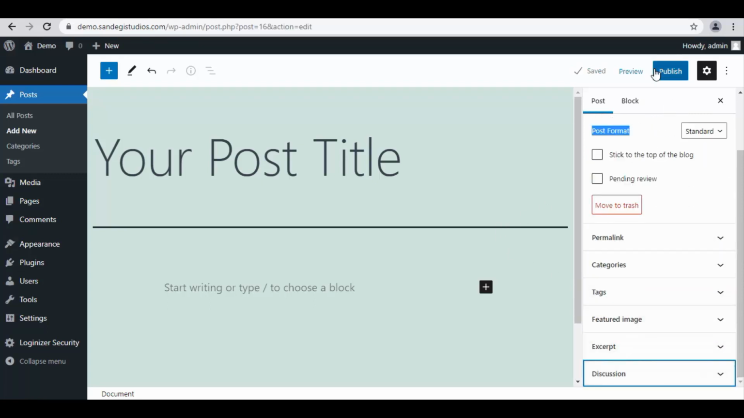Set everything and you can publish it from top right Publish button. So this is how the Block WordPress Editor works.